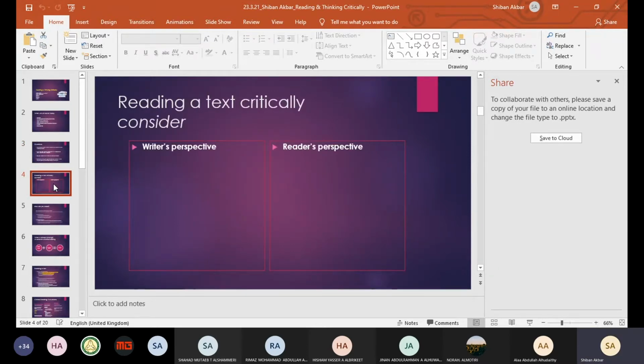Now, reading a text critically, when I read a text, I consider two things. One is the writer's perspective. The other one is the reader's perspective. So somebody wrote that piece of text, that article, the chapter, the book that we are reading, okay? So the writer had a perspective, and now I, as a reader, have a perspective too. Does anyone want to share any thought that you might have about the reader's perspective? So you are a reader. How do you see it? Like, what would be your angle when you read something?